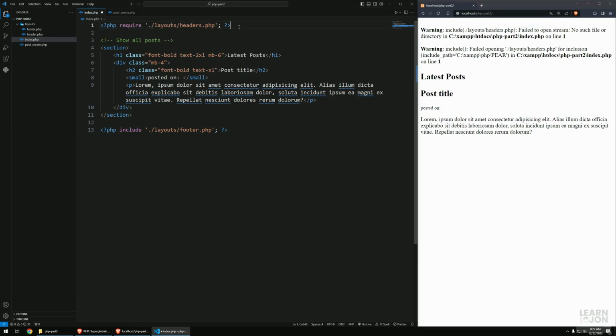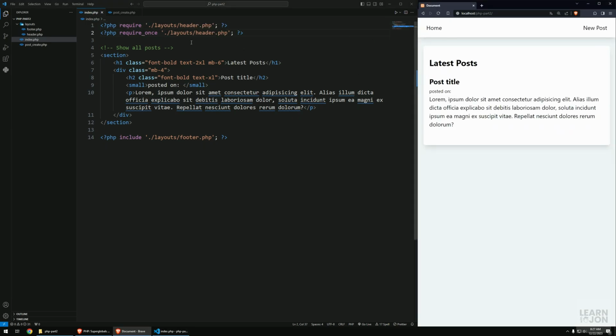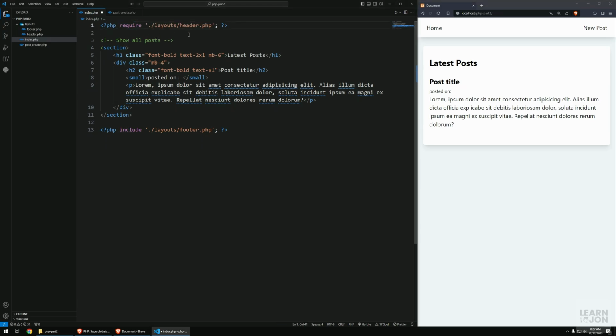Similar to include and include once, we also have require and require once. So it works the same way as include and include once. It checks if it's already included, it's not going to do it again, because of this once keyword. So if a file is a requirement for the rest of your project, you can use the require keyword. But if you don't want to break your code, if you don't want to break your application just because a layout doesn't exist, you can use the include keyword.